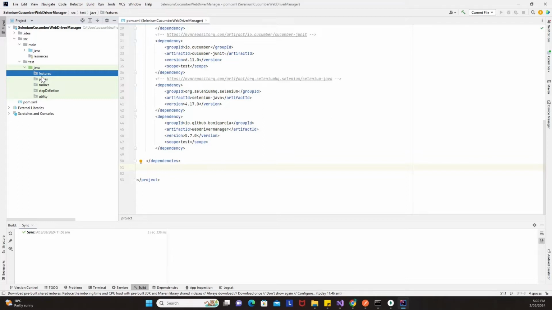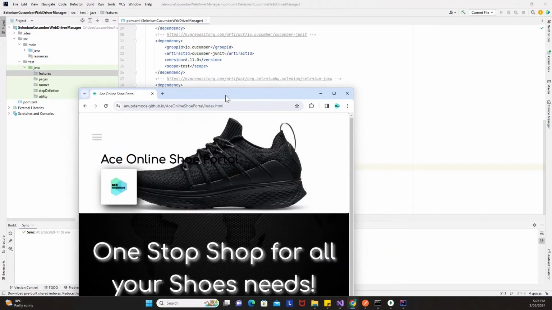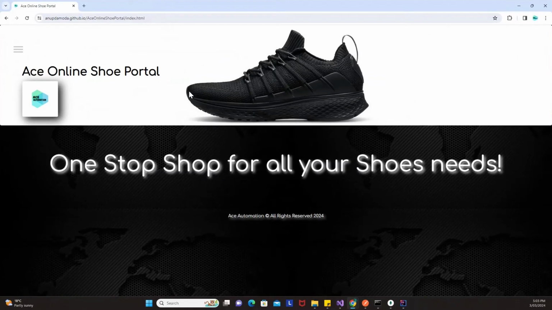Okay, now before starting the features altogether, we need to understand what we are automating, what our application under test is, and what the features are which have to be added in this folder. Okay, so for demonstration purposes, what we have done is we have uploaded an application under test, and this application under test is a live demo application which is the Ace Online Shoe Portal. It's a dummy or a demo project altogether, or a web application as such, just for practice purposes.